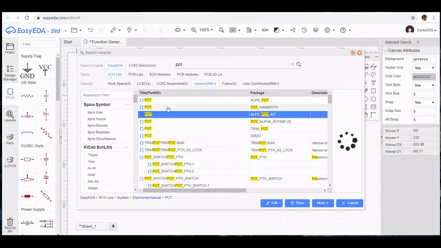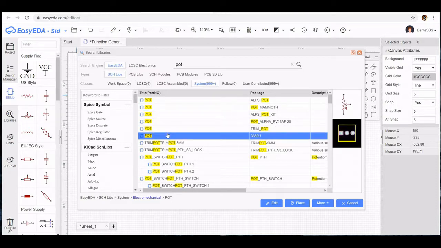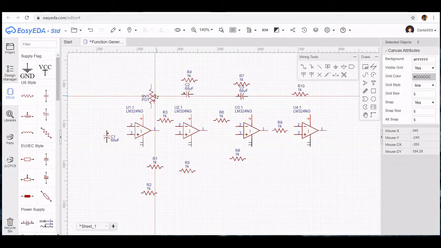So just scroll through it. Not this. I'm fine with this one, and the earlier one had a European symbol. Sorry, this one has a US symbol. So I will click on this for the potentiometer and place my potentiometer. Alright, we're done with arranging the components. Now it's just the connections that are left.